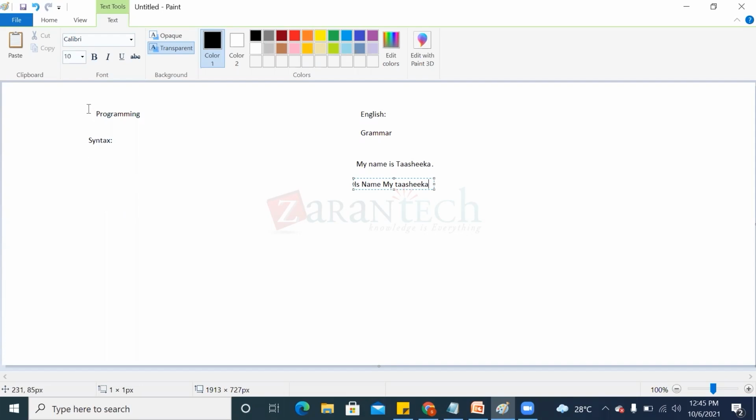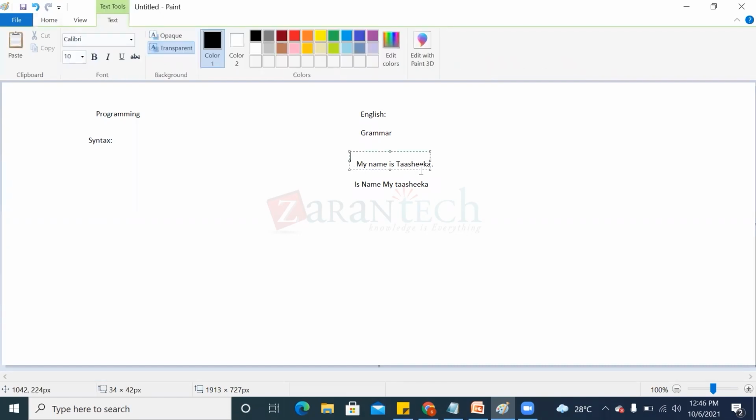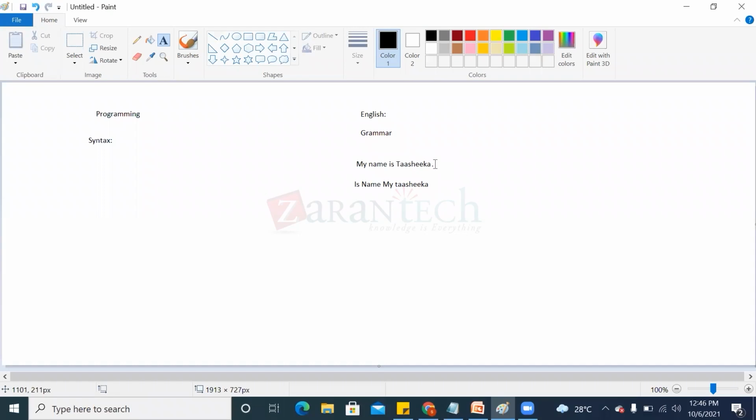In programming, we call it syntax. We don't call it grammar. Syntax is nothing but the rule, the format that you have to follow. Not only you, everybody should follow the same format. English is a universal language, and everybody should follow the same thing. The starting letter should be capital, and the sentence should end with a full stop, question mark or exclamation, and names should start with a capital letter. These are grammar rules that we follow.